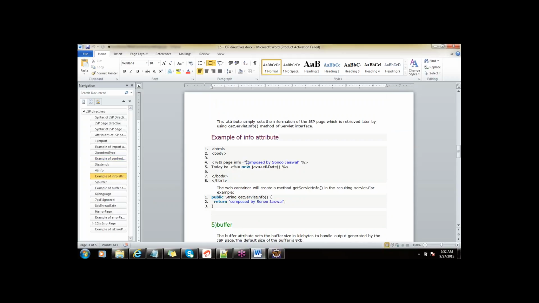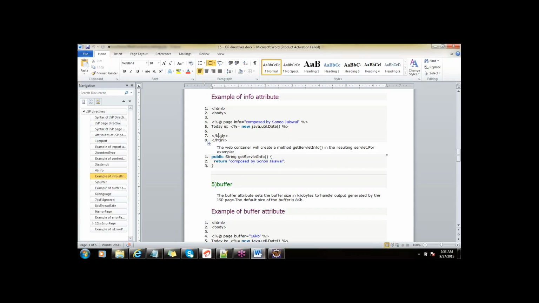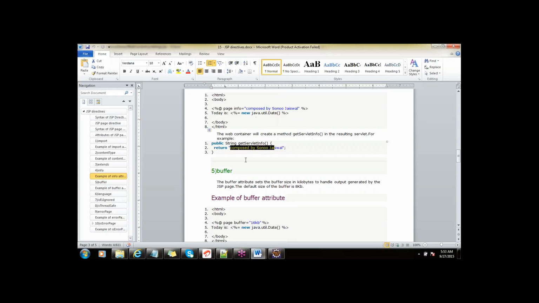Some information, so composed by some author. I'm talking about the page directive with the info attribute. This page is composed by yourself, maybe Emma or Dose. So you can write your name here, author name. And in your HTML, you can get servlet info. There is a method, right? getServletInfo. That is returning this, and you can use that and it will display that message.